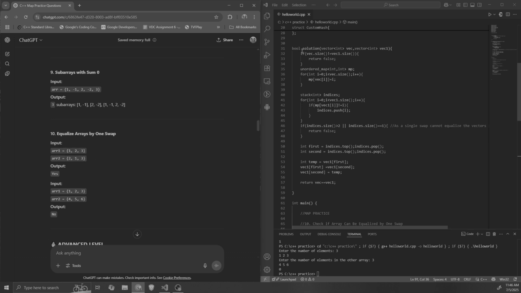In my code, I have this function solution in which I am passing both the vectors that I've created. So first of all, I check if the size of these two vectors is equal or not, because if it is not equal, then they can never be equalized anyways. So if they are not equal, I just return false, otherwise I move on.